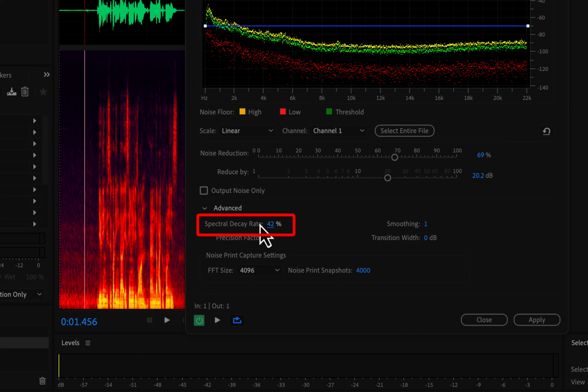I have also set the spectral decay rate to 42%. This rate should be around 40 to 70%. With 0%, you get the maximum noise reduction, but that can introduce new sounds while removing the noise. If you set the spectral decay rate to 100%, very little noise will be reduced. So try to be around 40% if that gives a satisfactory noise reduction.